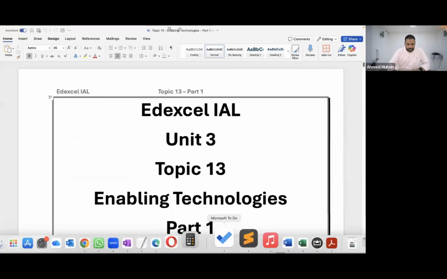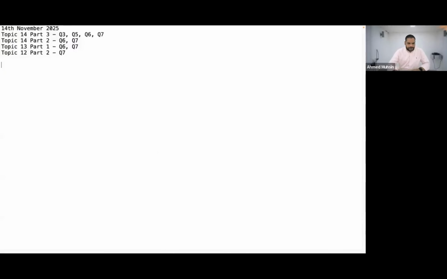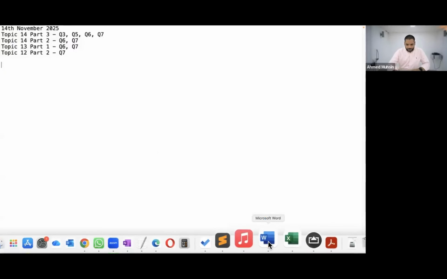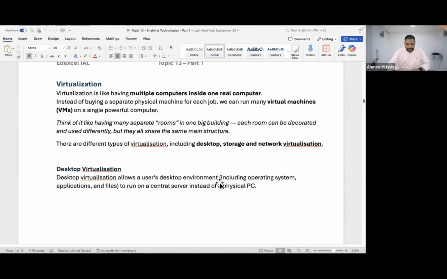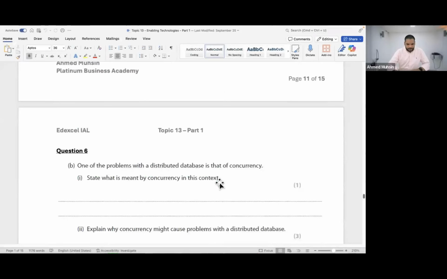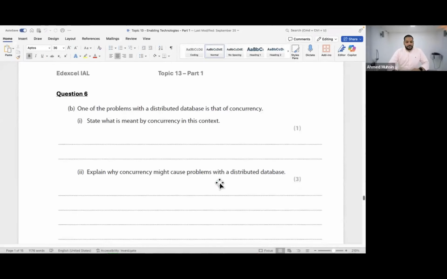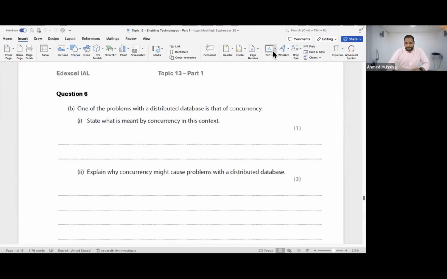Topic 13 part 1, question number 6 again. Question number 6, we come all the way down over here. One of the problems with a distributed database is that of concurrency. State what is meant by concurrency. What do you guys know about concurrency?